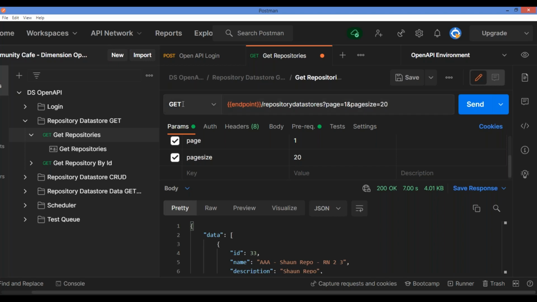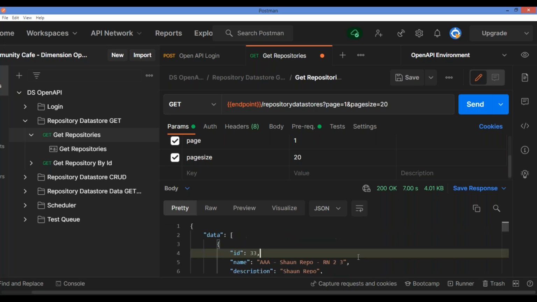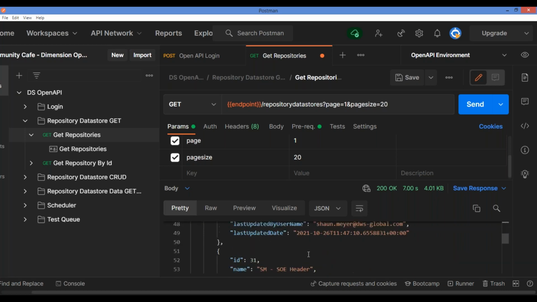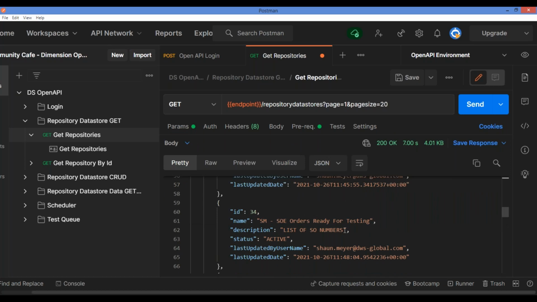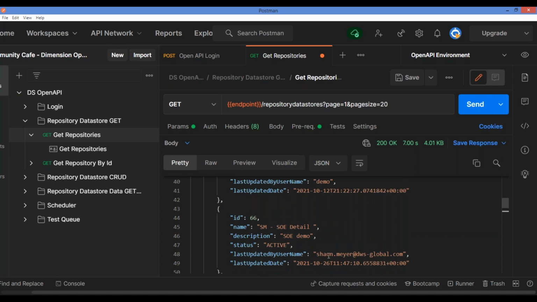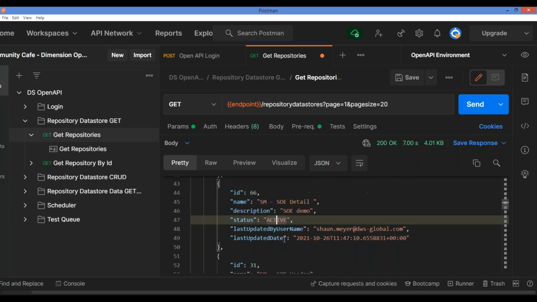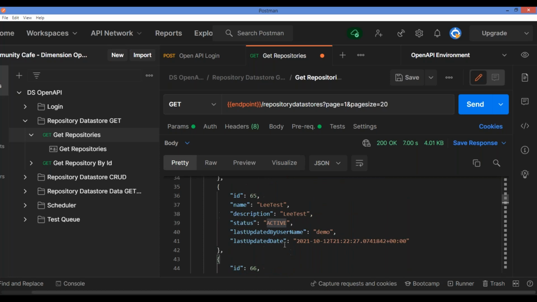All I said is, from the repository data store, give me all the records that exist, starting at page 1, and I want 20 records. The result set is JSON. So this is what's returned. It basically shows the repository data and the description and the status showing that it's active, as well as the last updated date.